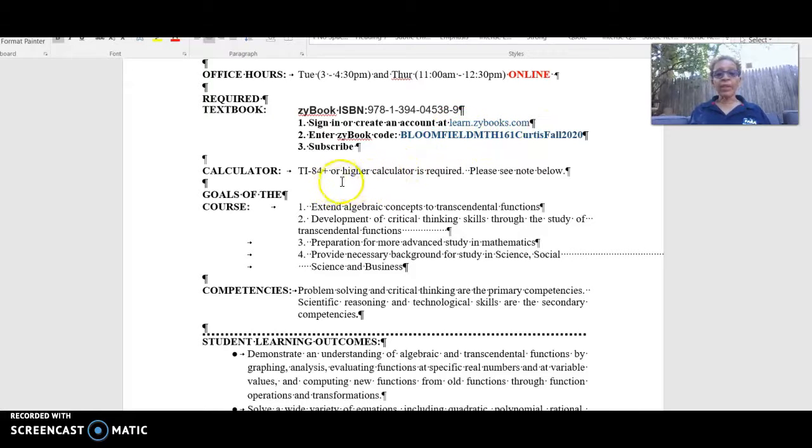We have the calculator. A TI-84 or better is important to have. It makes the course much easier for you. It's very important to use some type of calculator. A graphing calculator is best. You can look over the goals of the course.